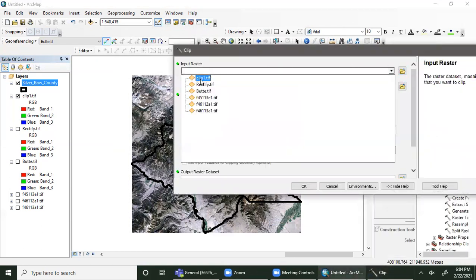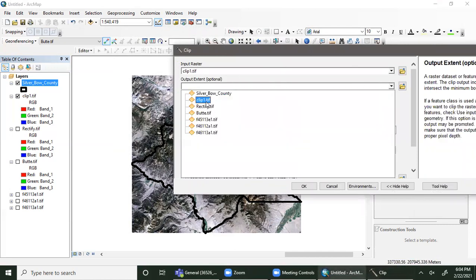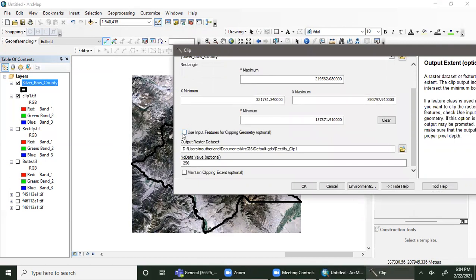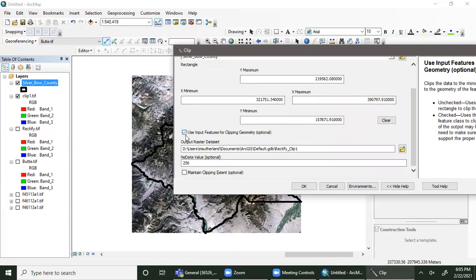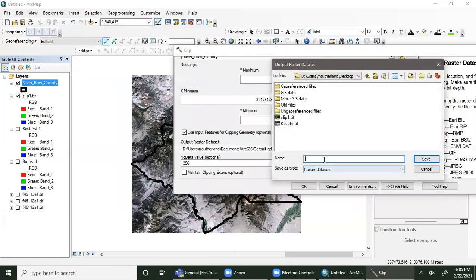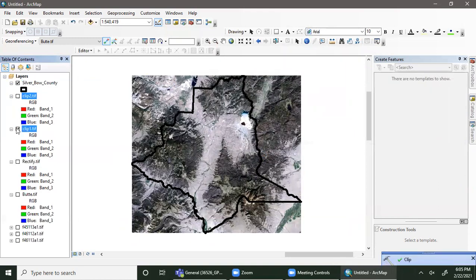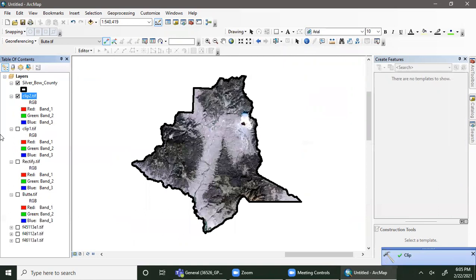You can run it on the original file or on the clip, whichever one you want. Same way, we're going to clip it to Silverbow County. This time, check this box at the bottom, use input features for clipping geometry. That's saying use the shapefile, not the extent of the shapefile, to clip this. And again, I'm going to call it clip 2 and call it .tif. Save and OK. I accidentally turned clip 2 off. So this time it clips the geometry of the shapefile instead of the extent.